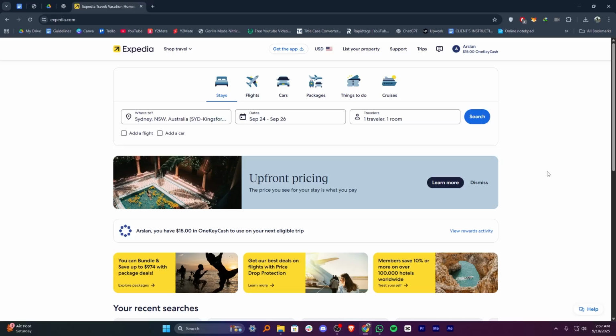Expedia is a travel website where you can book flights, hotels, rental cars, and airport transfers all together. It is user-friendly, convenient, and makes it simple to compare options to find the best prices.